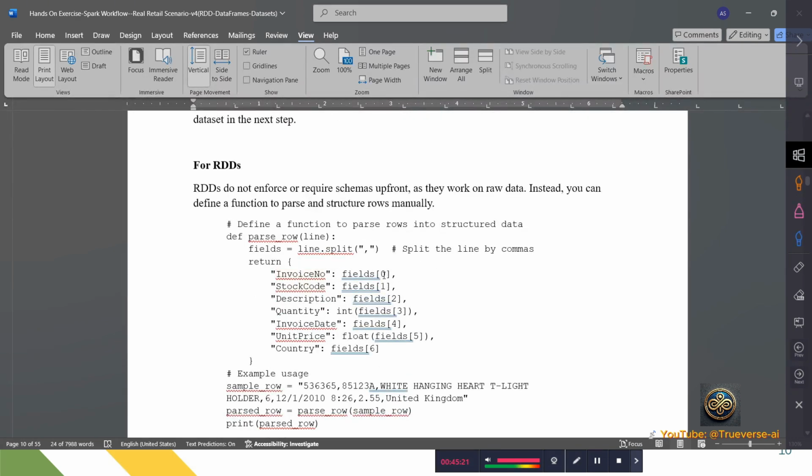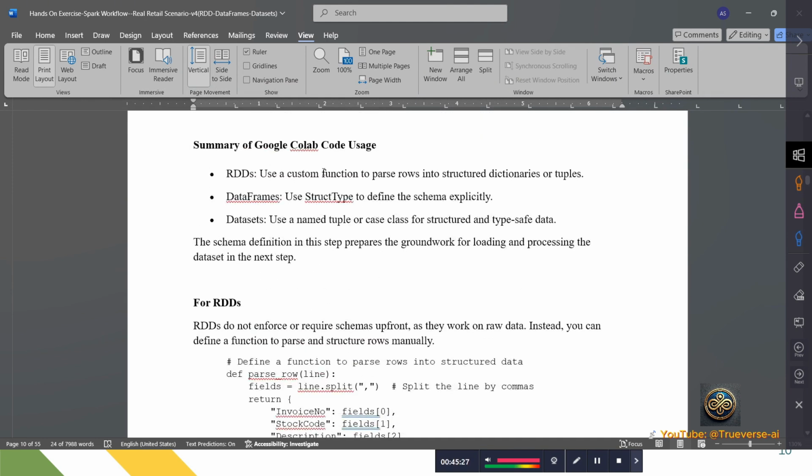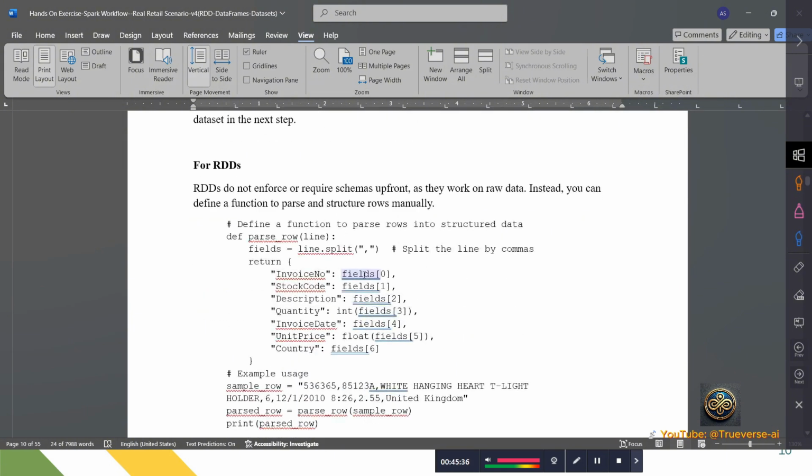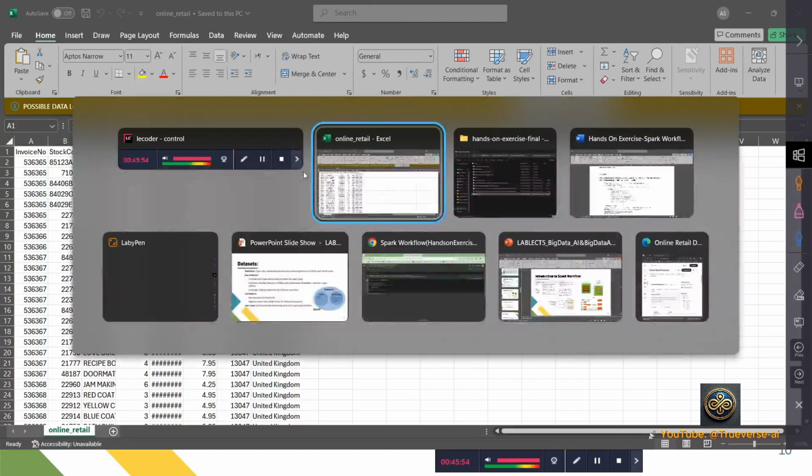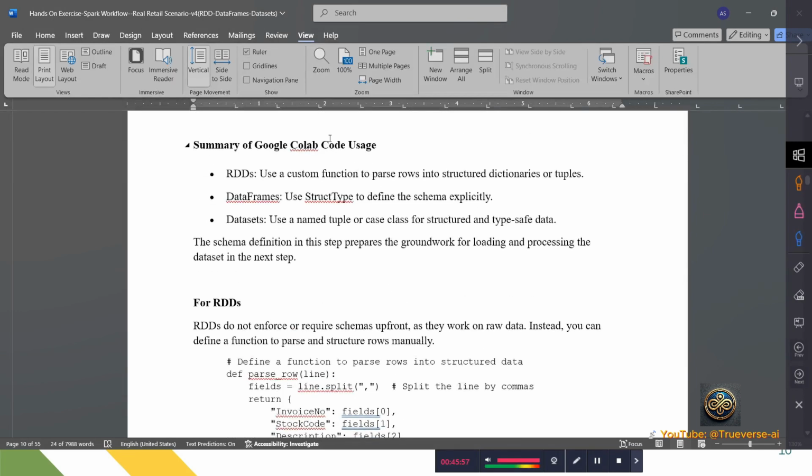For example, field one, remember we have an invoice. See here, we use a custom function to parse rows into a structure, like dictionaries and tuples. We already talked about this. So this is field one. We define some, for example, based on the Excel file. Let me show. We just put field 0, field 1, field 2, like this. We don't make a schema, we just parse some structure. So that is for RDD.